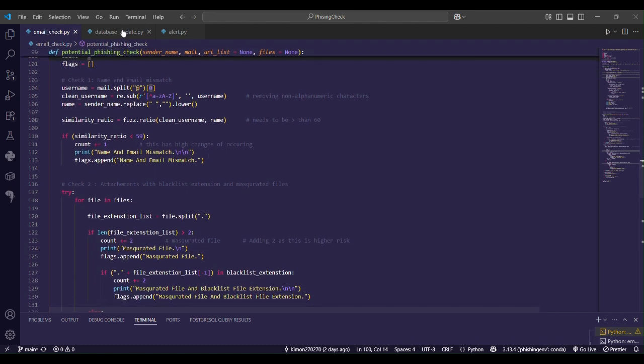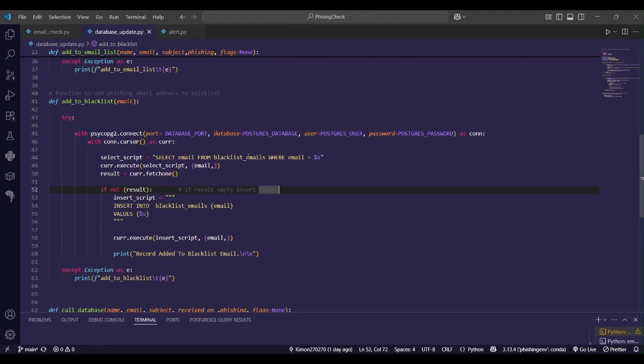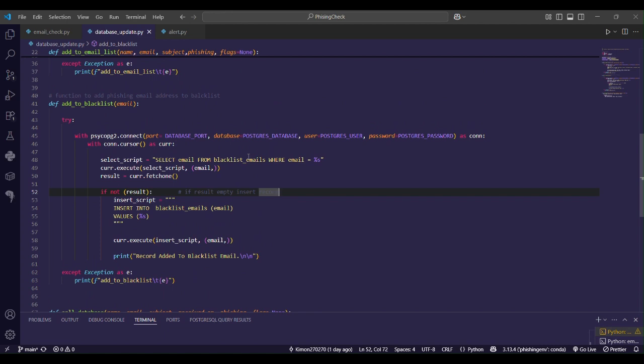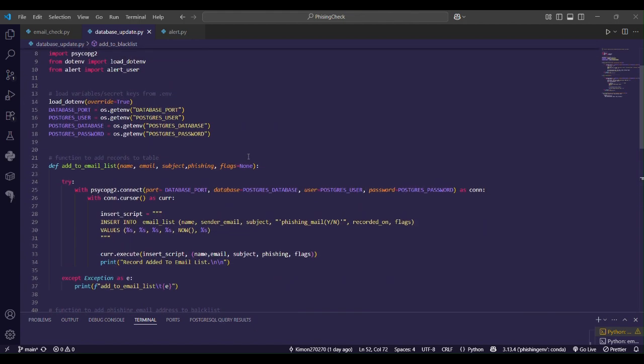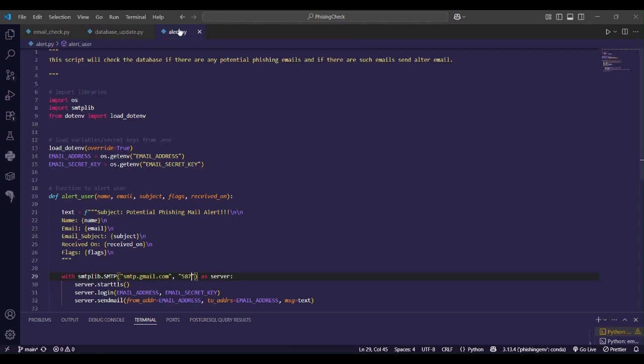And now once that is done, after determining if it is a potential phishing email or not, it will send it to database update. It will just update the database, as I have shown you earlier. So it will add the emails that it read to the database. And if the email was a phishing email, it will add the email address of the phishing mail to the blacklist emails.